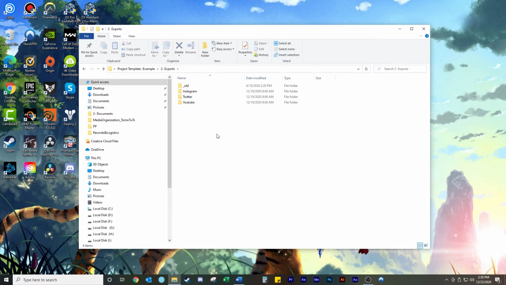As you can see, I have folders labeled for the platform they are meant to be uploaded to. Every platform has different preferred codecs, file types, and aspect ratios, so this kind of helps sort out where the videos are meant to be uploaded to.